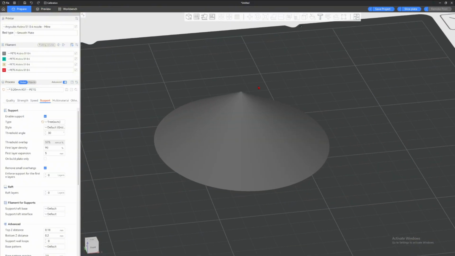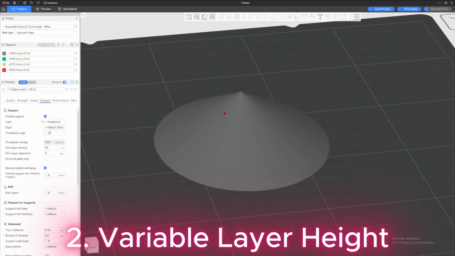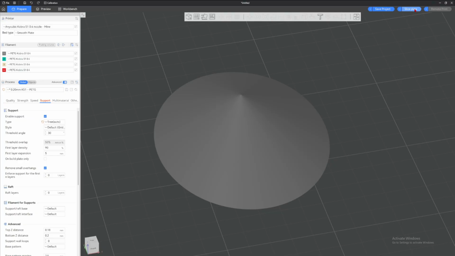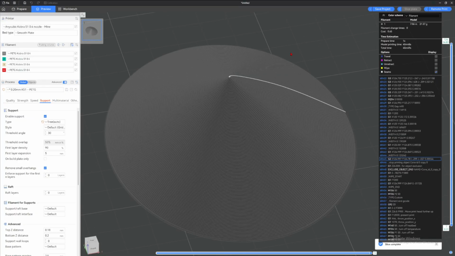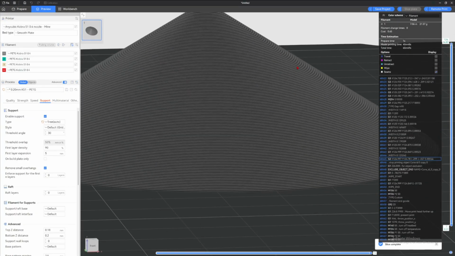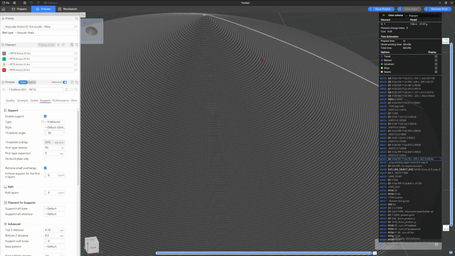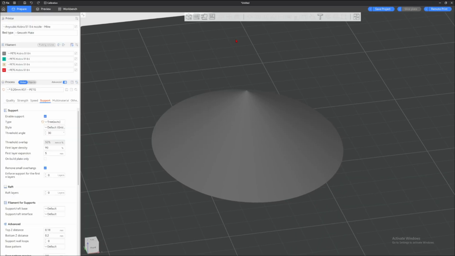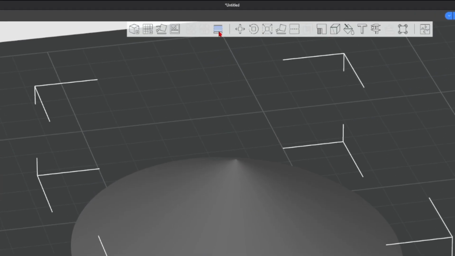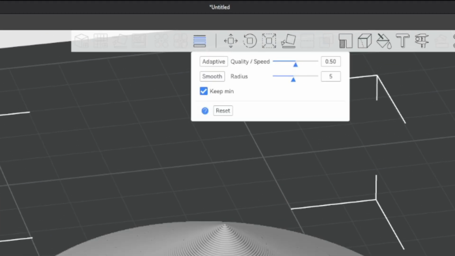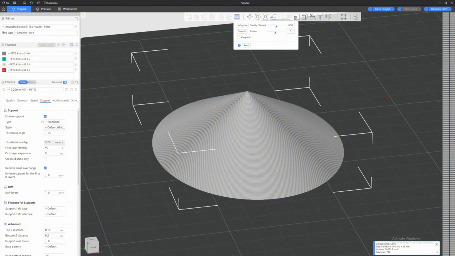Okay, the next thing on the list is variable layer height. So what is that? Let's say you have a model like this one right here, and if you click slice plate, you can see that it has these lines. Once you print this, you can definitely see the layer lines stacking on top of each other. So what we want to do is click on the model, go up to the tools, variable layer height. We're just going to keep the setting normal like that.